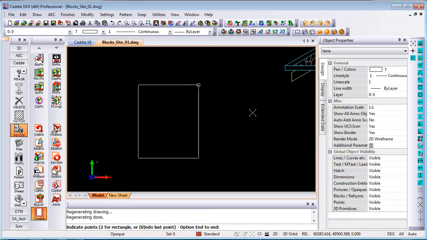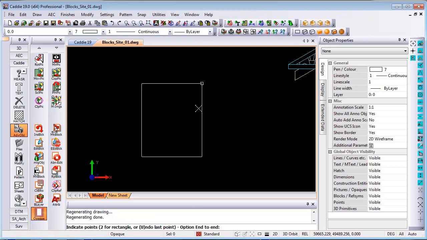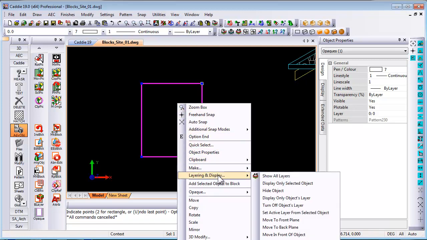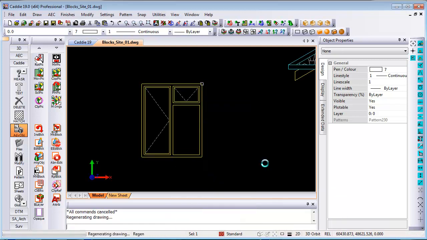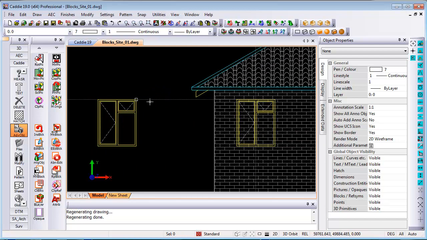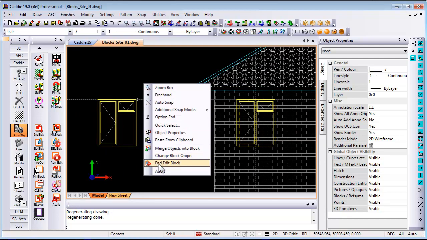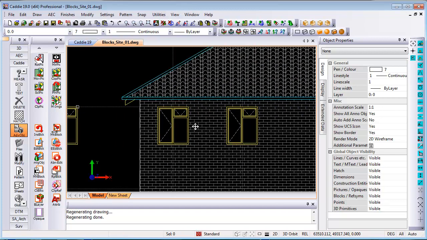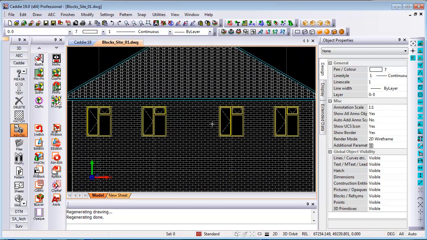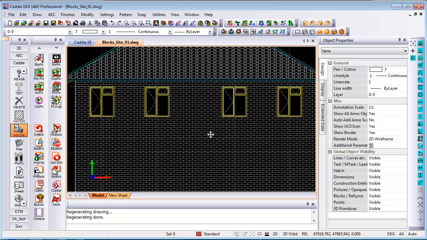But as you can see, the opaque is in front or on top of those lines creating the window. If I now select that opaque, I can use the context sensitive menu once again to move the opaque to the back plane. And that is exactly what we've got. We now have a window symbol with an opaque behind it. So if I zoom out a bit, ending the edit of that block, you will see that all the block references automatically updated and are displaying the changes that I have made.